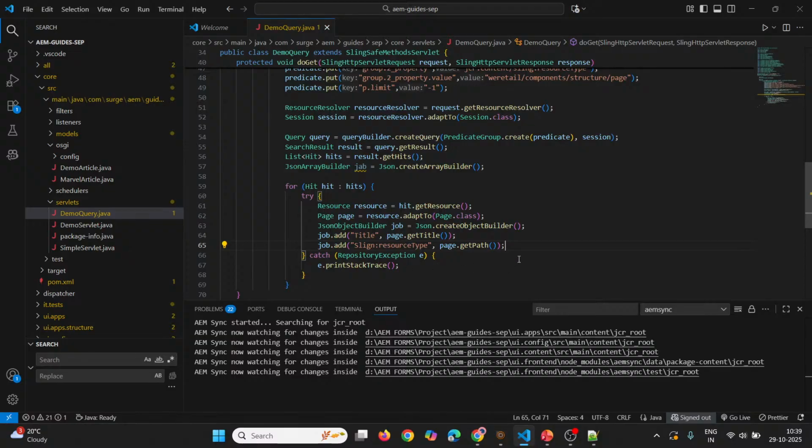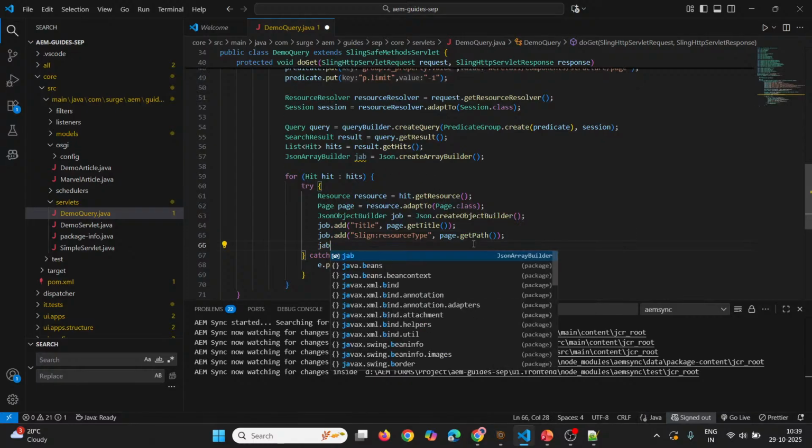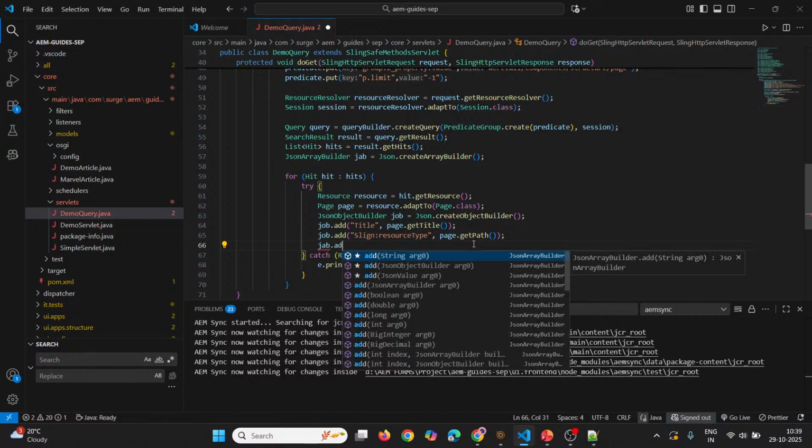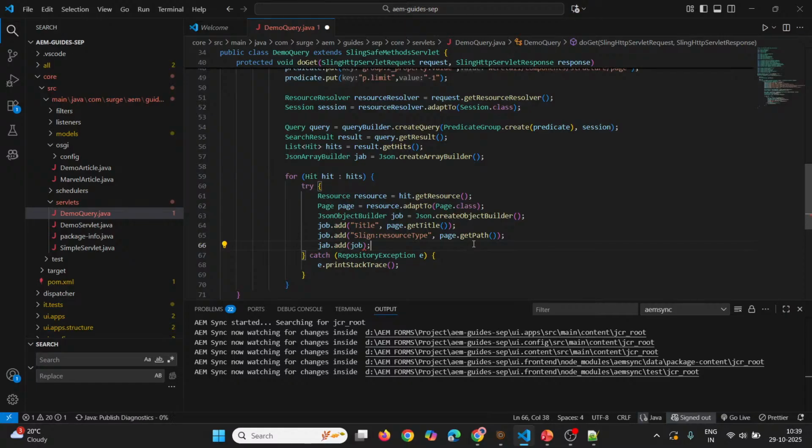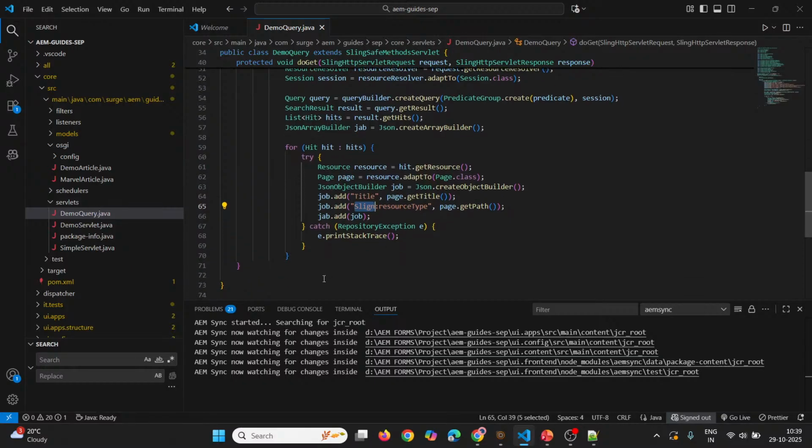Okay, so once I've got these two properties inside the JSON object, every time whenever it is iterated, I want to add these objects into an array. So JSON array.add, the JSON object I am adding. For every iteration, one object will be added inside the JSON array. So the JSON object contains the title as well as the sling:resourceType property. These are the two values we are having, and then we'll generate the response.